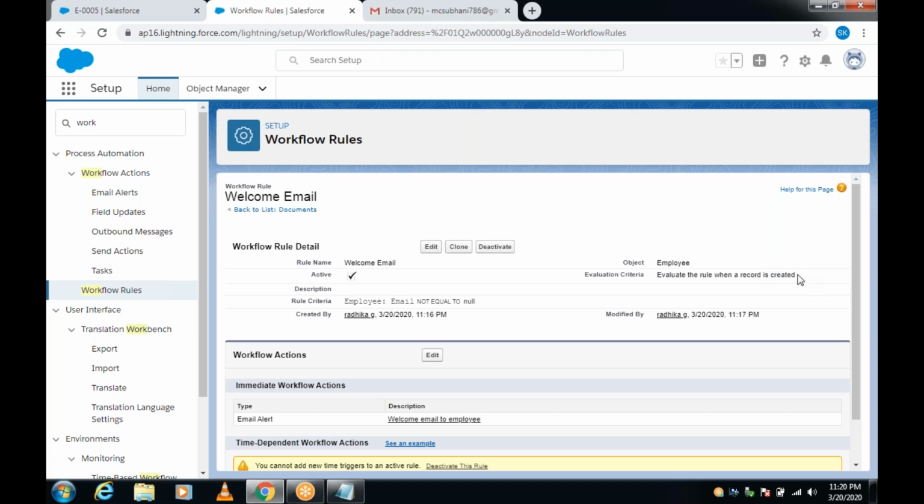Clear? So this is how we can write a workflow with an email alert. We have another option to see, so we'll see it in tomorrow's session.